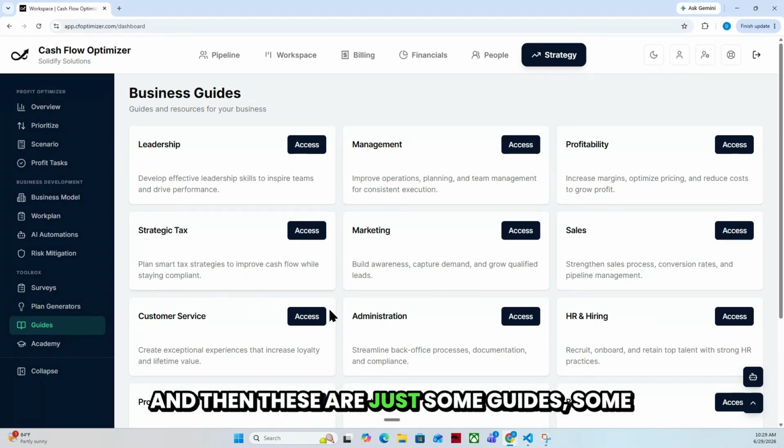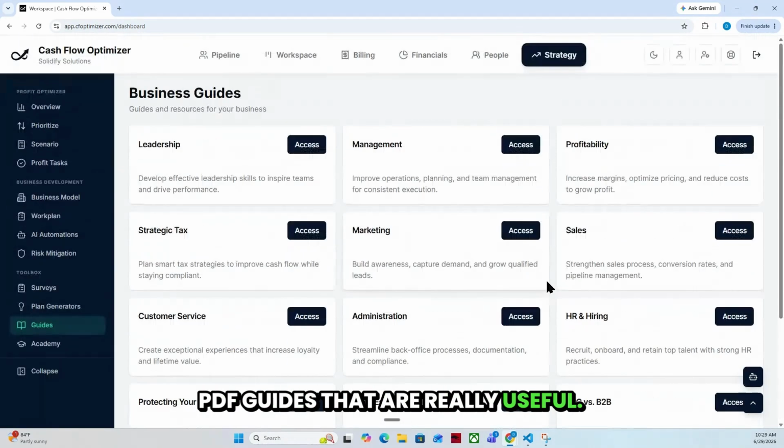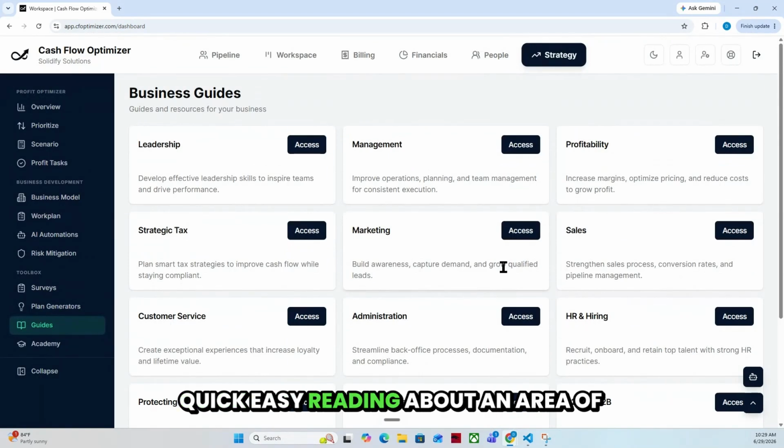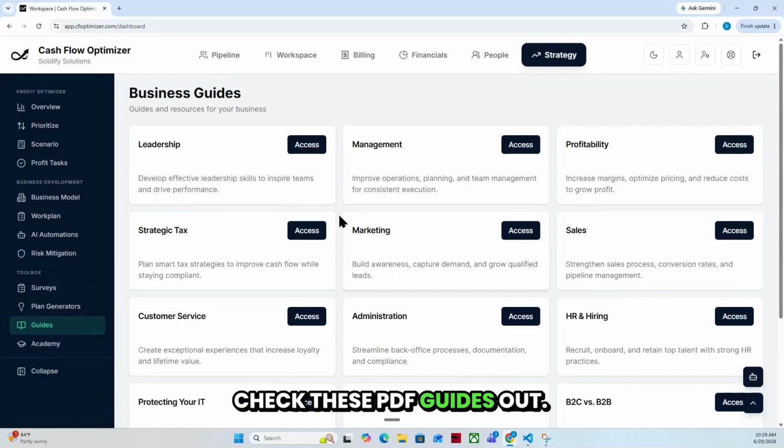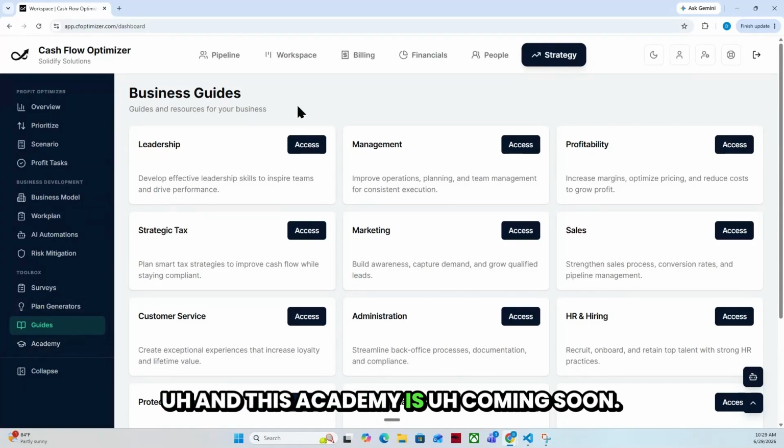And then these are just some guides, some PDF guides that are really useful if you want some quick, easy reading about an area of business, just to learn a little bit more. Check these PDF guides out. And this academy is coming soon.